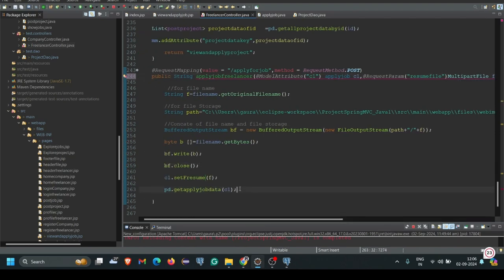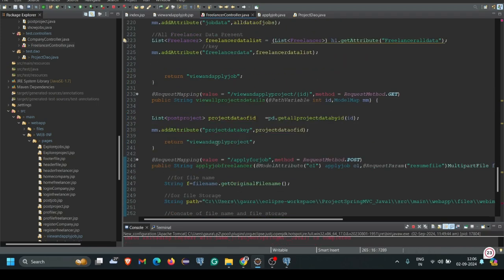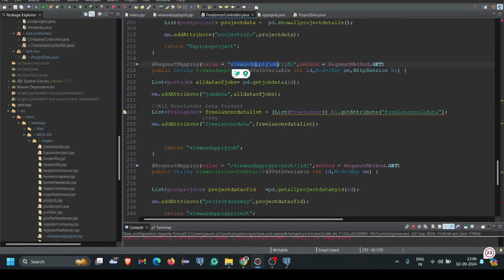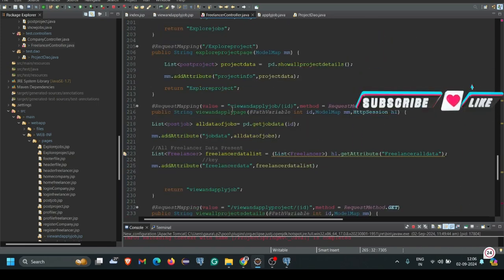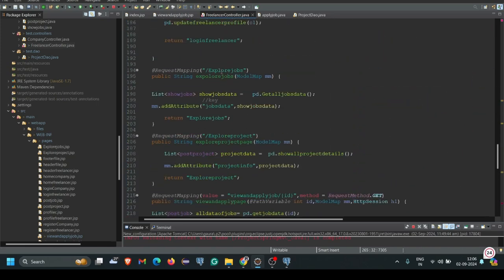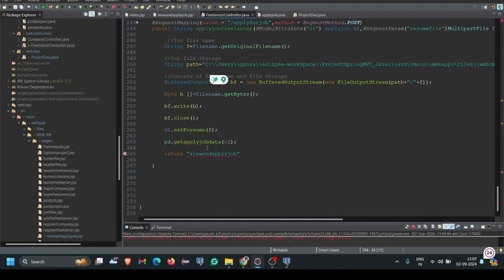Now all our things are set, and we have to write the return here. So I'm writing a return to a similar kind of page, that is our view and apply job page, or we can write the show all jobs page, explore projects. Here you can see explore projects, so explore jobs. So I am writing return explore job. Whenever they submit the form, it will redirect to explore job.